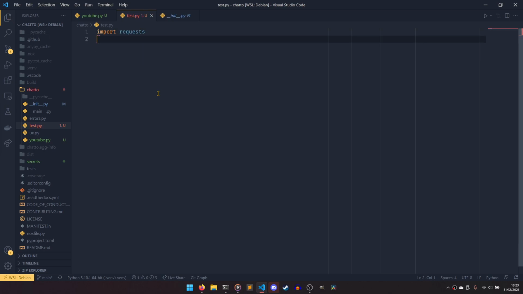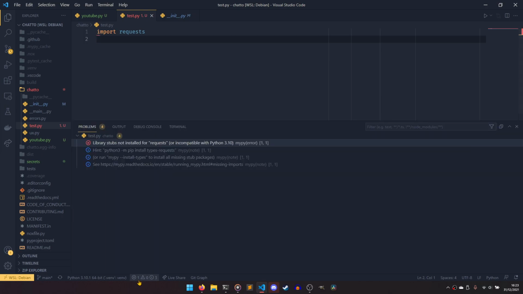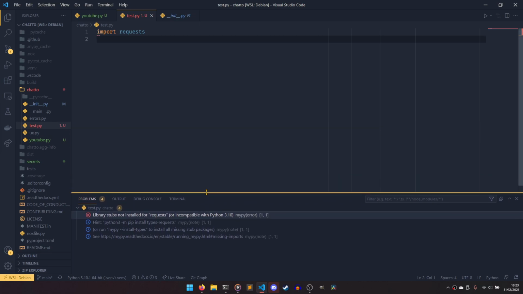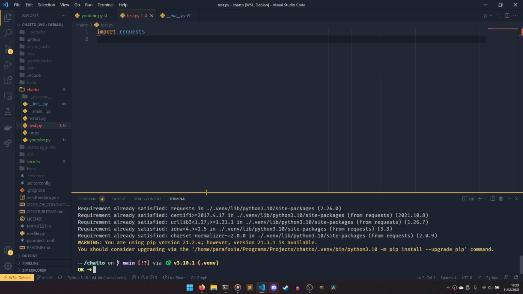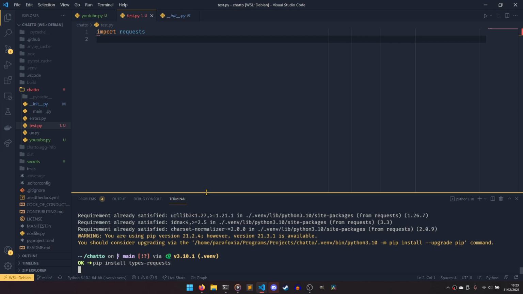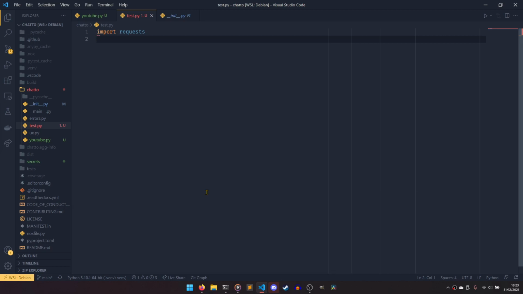So, what do you mean request isn't there? Of course it is. Library stubs not installed. Oh, for Christ's sake. Okay. Pip install types requests. Because of course they have to be in a separate bloody thing.